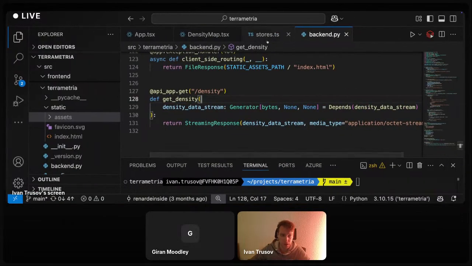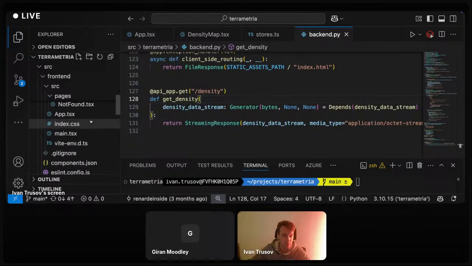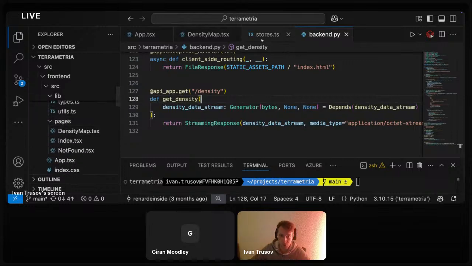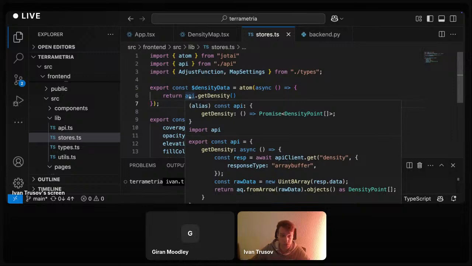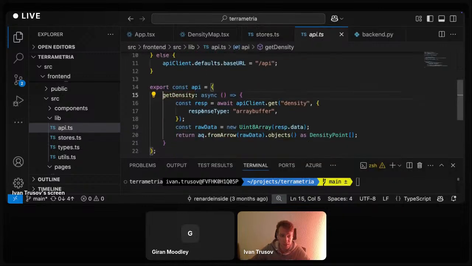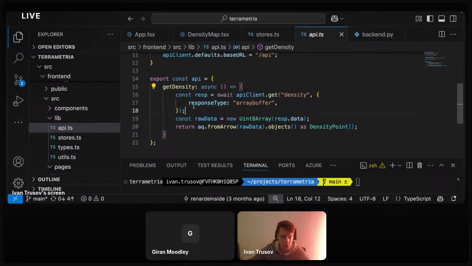So let's take a look at how these things are collected on the client side, because on the client side we will load the density data. So what I'm using here is that I have like a small API constant or class, if you wish, and it has this function. This function is called getDensity, and what it will do is that it will reach out to the API endpoint and call this density route. And the response is interesting. It's not JSON, right? Because the JSON would be quite cumbersome to serialize, then deserialize again. It's a little bit of an overhead.